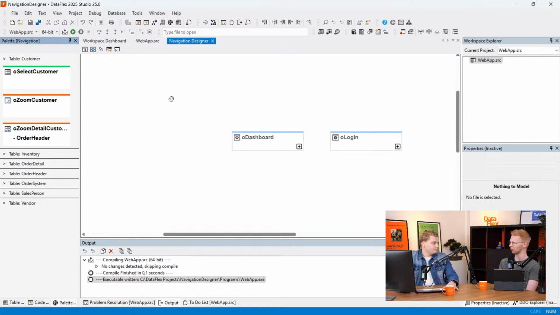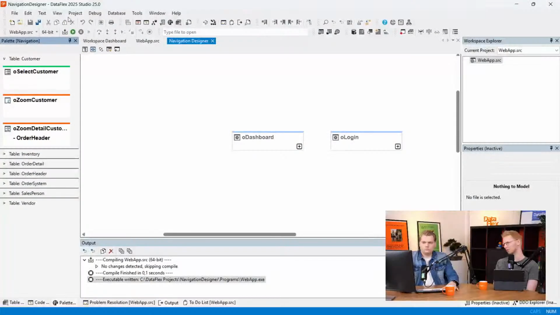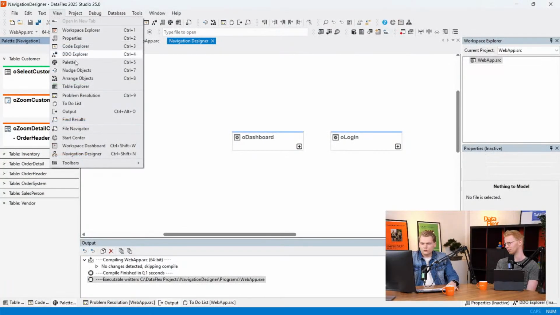Yeah, there are multiple ways to get there as well. Maybe a nice thing to mention, because not everybody notices the little toolbar icons. One is, I believe, using View. So if you go to the View menu, the Navigation Designer is there.